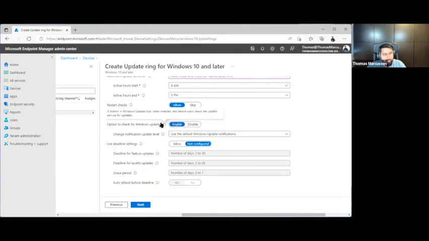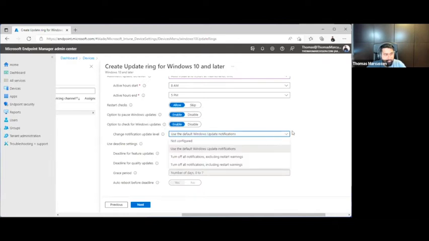And there's an option to check Windows Update. That's the button to check the update service for updates within the OS. There's the notification level.